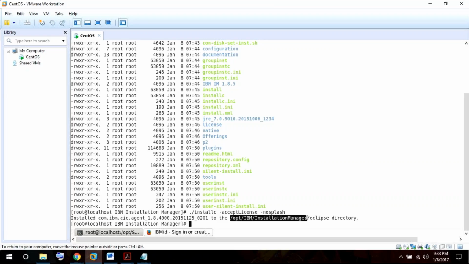And Installation Manager, this product has been installed on the base of Eclipse. The Eclipse tool is what we use for the GUI. So it's based on this Eclipse-based tool. It requires Java, and it's based on Eclipse.